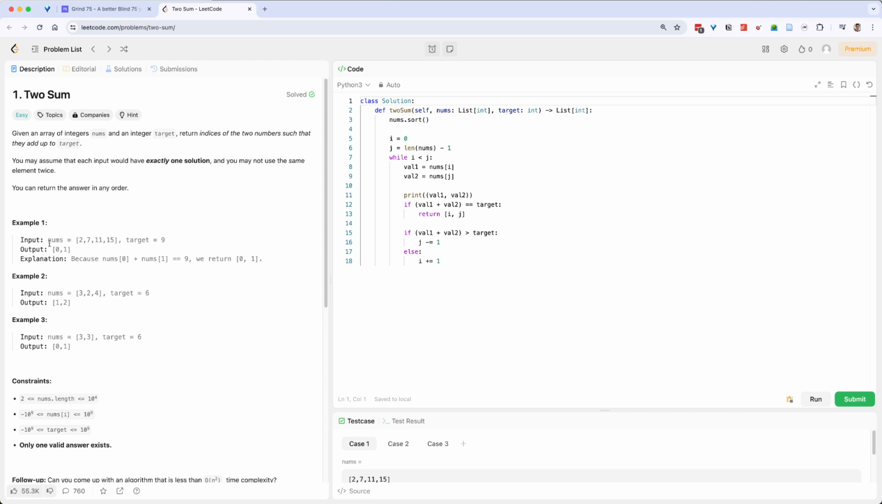So the return value is going to be an array of two values. So you're going to get, as an input, a list of numbers. You're going to get a target, and you're going to try to find two numbers that sum up to that target.